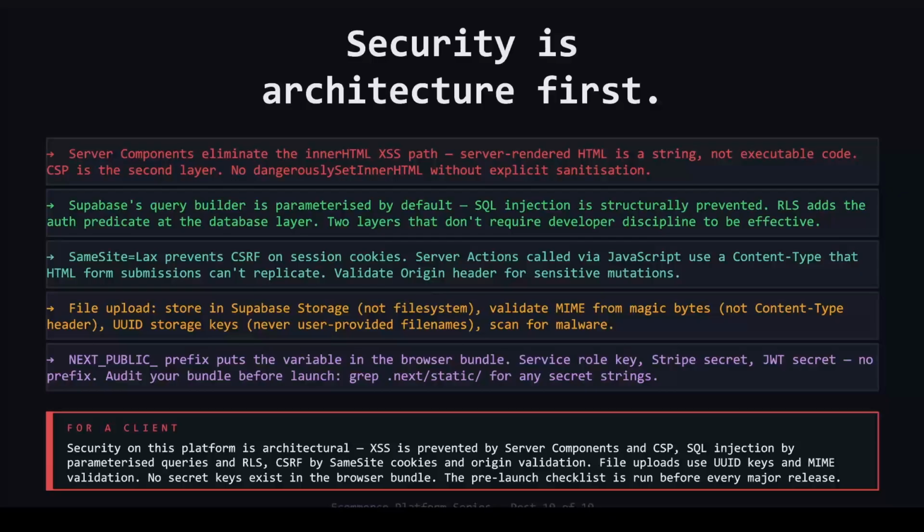File upload: these are stored in Supabase storage. Validate MIME from magic bytes. UUID storage key. Scan for malware. Five vectors, five specific defenses. The NEXT_PUBLIC prefix puts the variable in the browser bundle. Service role key, Stripe secret key, JWT secret: no prefix. Audit your bundle before launch. Grep .next/static for any secret strings.